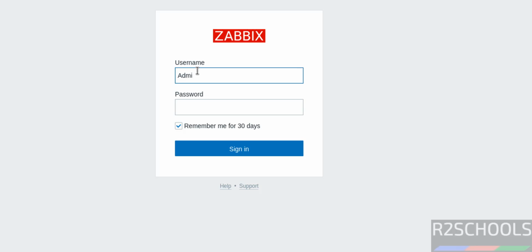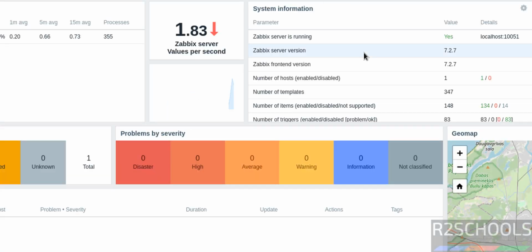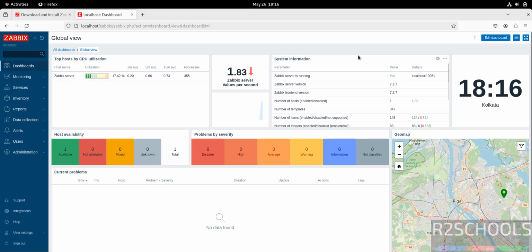Now we have to connect. So username is Admin, A must be caps, then provide the password. So password is zabbix. It is small case. For this username and password, please check this video description. There you will find username and password details. Then click on sign in. See, we have installed Zabbix server 7.2.7. Okay. And see, here in the left side we have the dashboard, monitoring, services, inventory and other options.